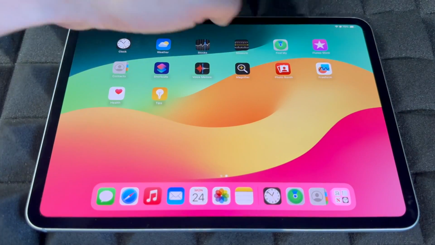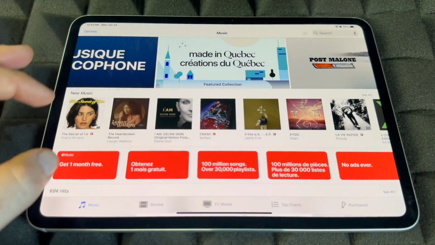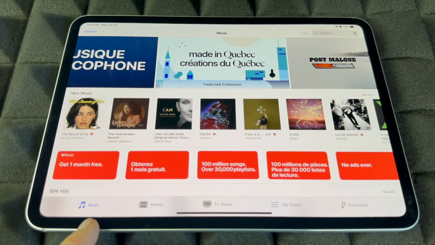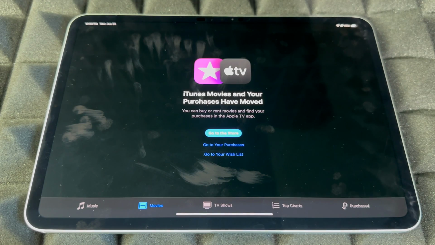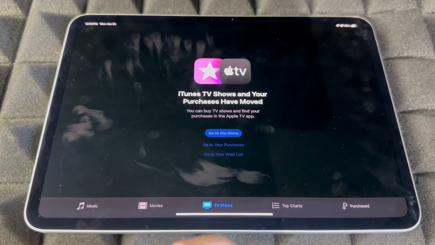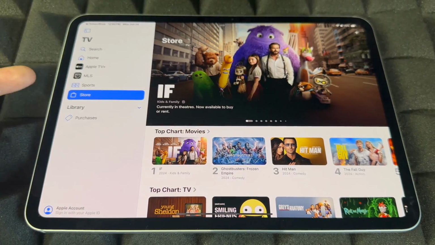Now, if we take a look at your iTunes store, this is where all the good stuff happens. So you guys are gonna buy any music or listen to any music, there you go. Same goes with movies, all right? And you guys can go to TV shows as well. So this will give you the option to go to store. It's gonna direct you here so you guys can buy this.